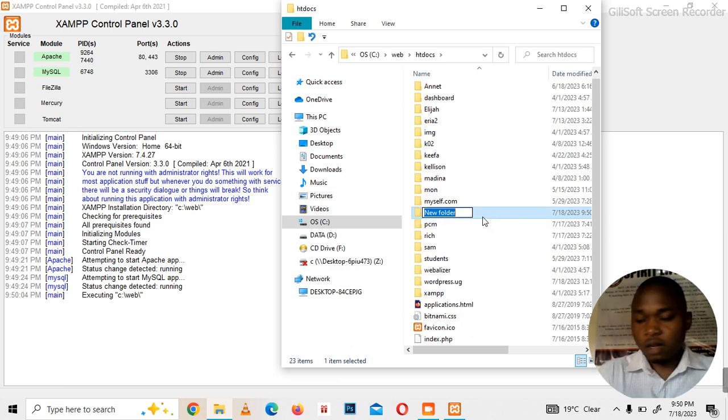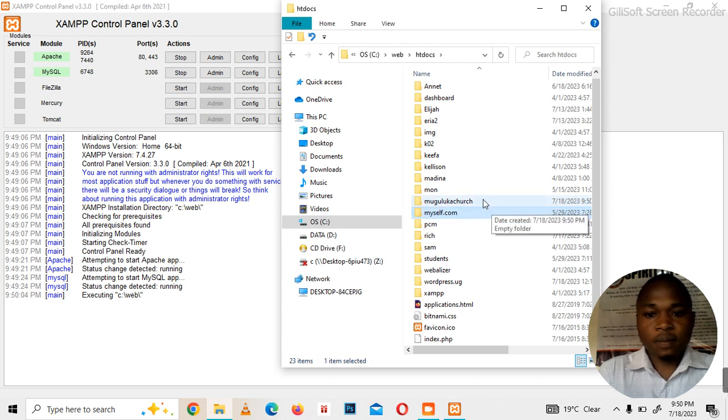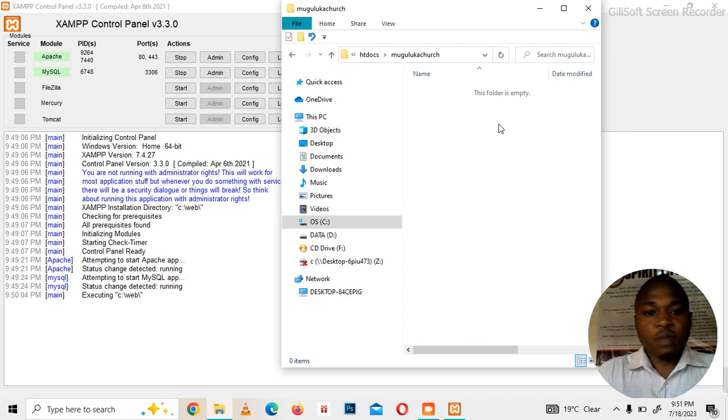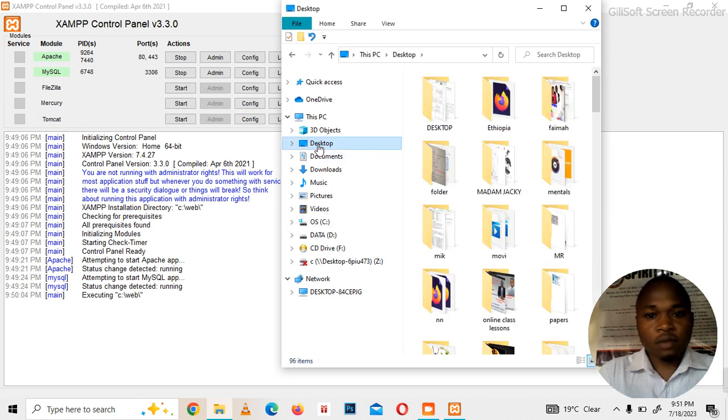So I'm going to rename it. The name I put on the folder is my user name when it comes to the logins as we go. Let me do it for the church. Let's call it Muguluka Church, like that. So in this folder, when I open it, it is empty. So I'm going to pick where I saved my WordPress, then come and paste here. Let me browse for where I saved my WordPress.